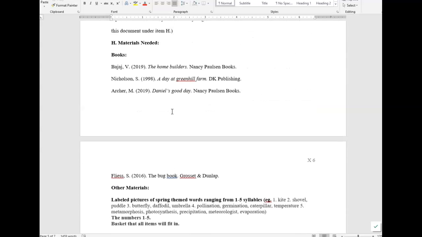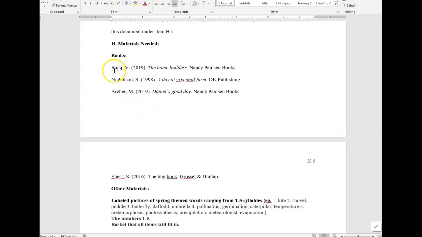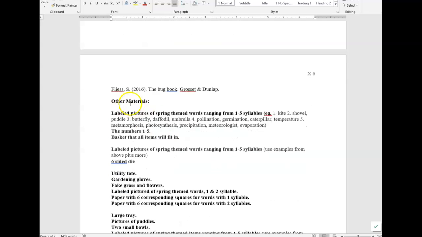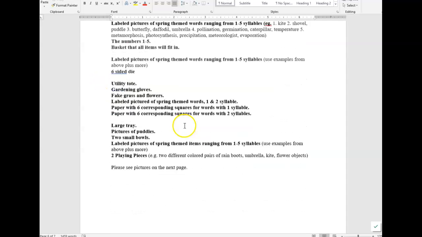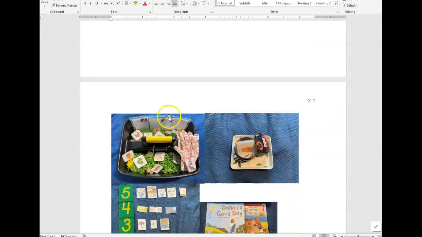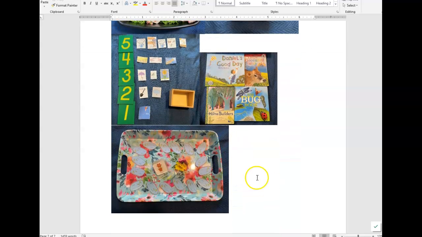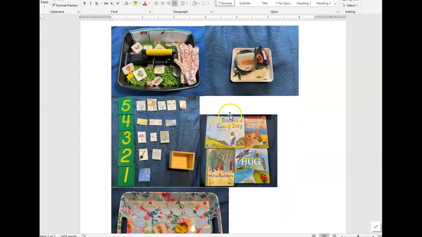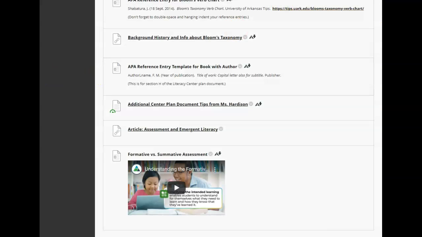Here's their materials list, including the three, actually they did a fourth book, and then all the other materials. And they also went ahead and included pictures, but just know that you are still required to do the video on Flipgrid, even if you include pictures on your plan.